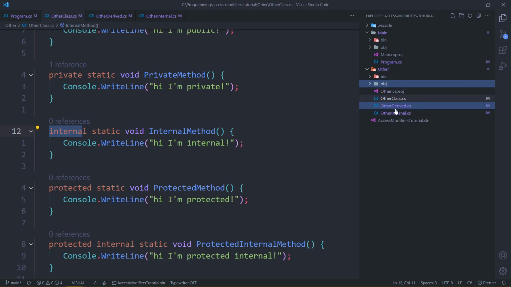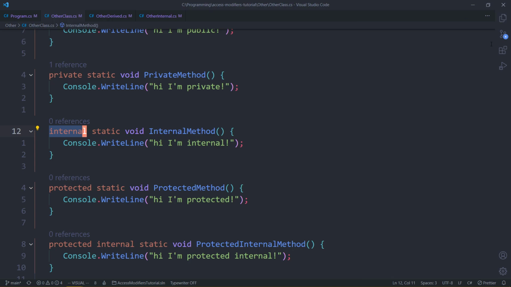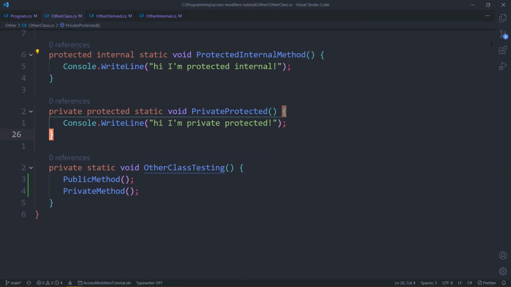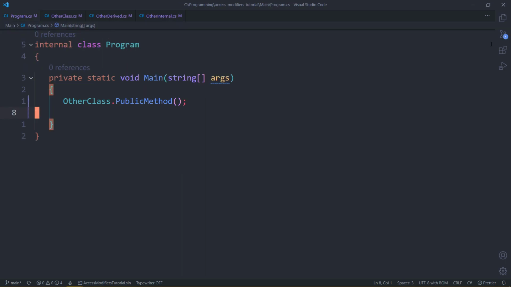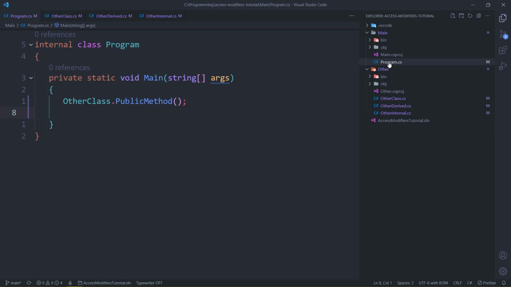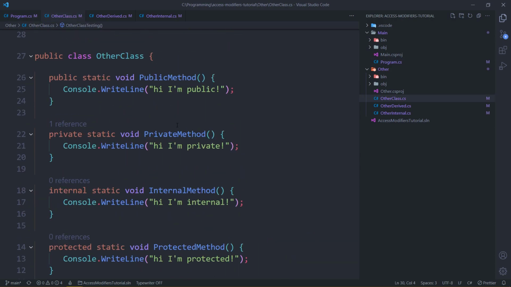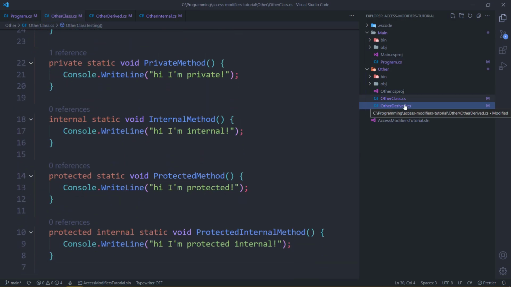And by assembly, Microsoft means project. To me, the word assembly sounded kind of vague, but you can see it as internal to this project. So, once again, I'll spare you the time. We can call it here, we can call it here, we can call it here, but not here because it's a different project. As you saw, program is in main, and the internal method that we're looking at is in other. So it's only going to be accessible in other.